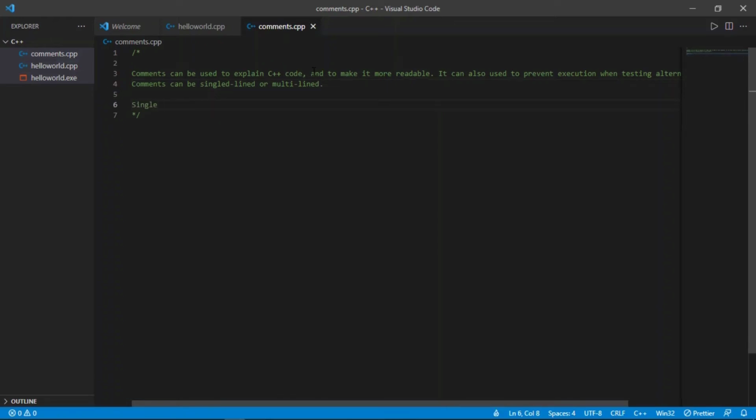Single line comments start with two forward slashes, and any text between the two slashes and the end of the line is ignored by the compiler. Meaning to say that comments are just ignored by the compiler. It will not affect your overall code. Now we will discuss one example below.